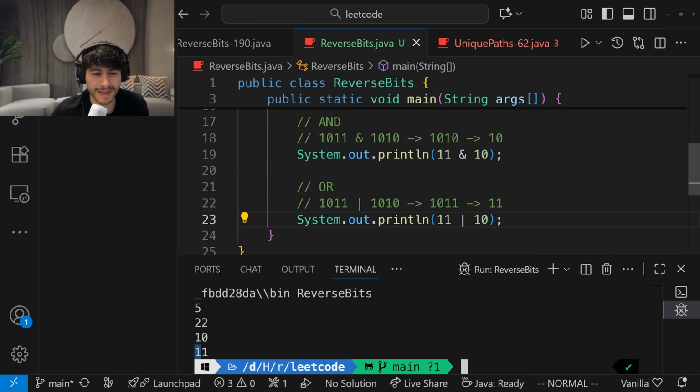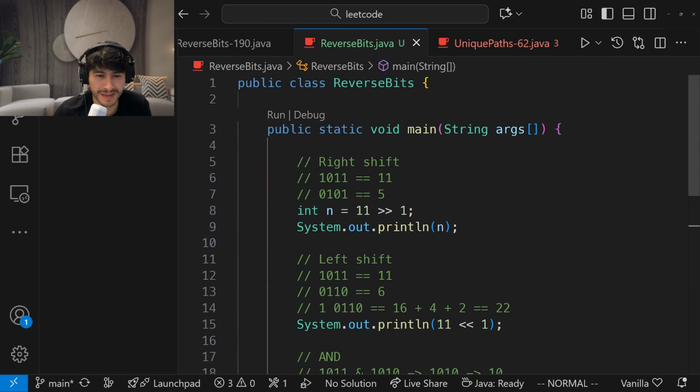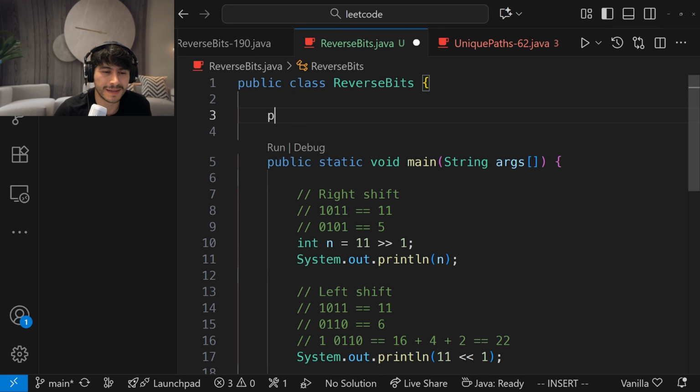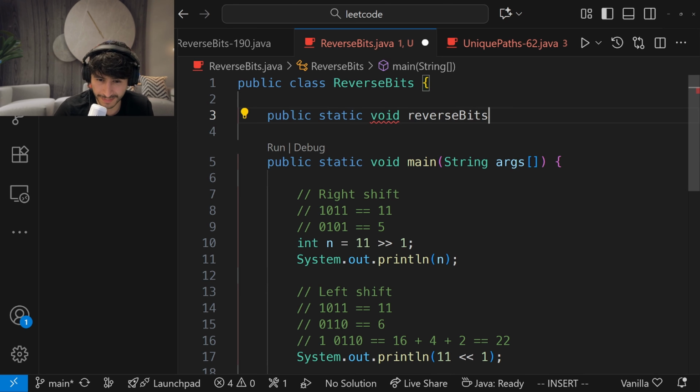So now we can finally get into it. So we're gonna go up here. We're gonna solve the reverse bits problem, and it's gonna be public. We'll just make it static void reverse bits, and it takes in an integer.